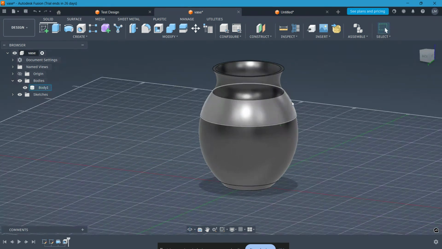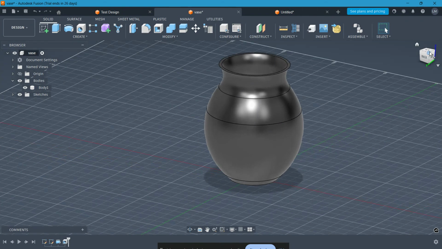And that's it. That's the quick and correct way to remove an applied material in Fusion 360.